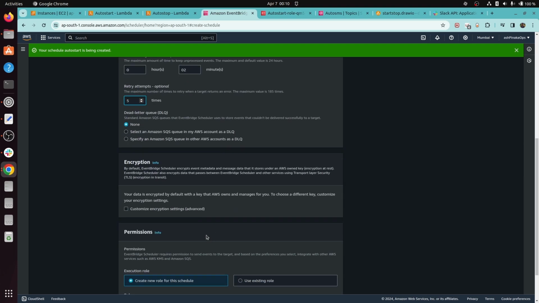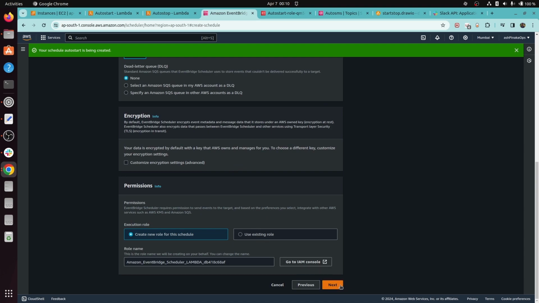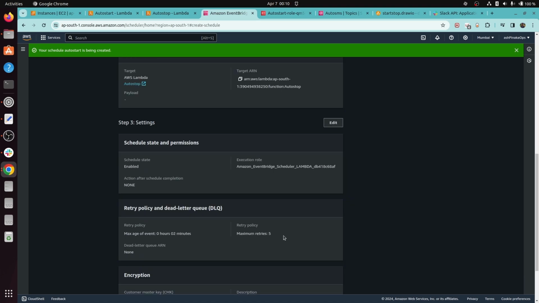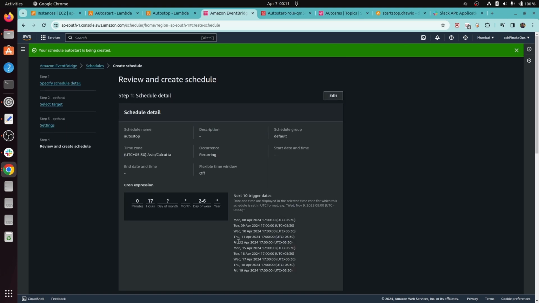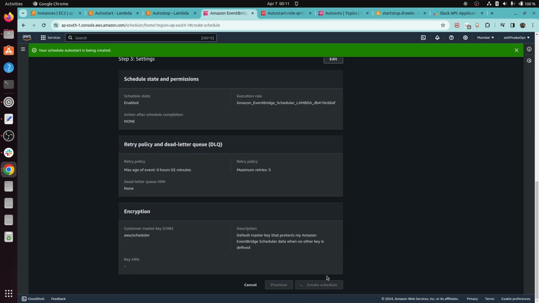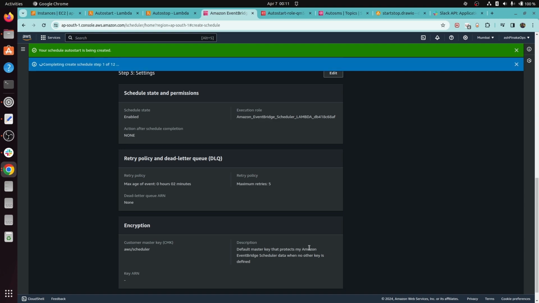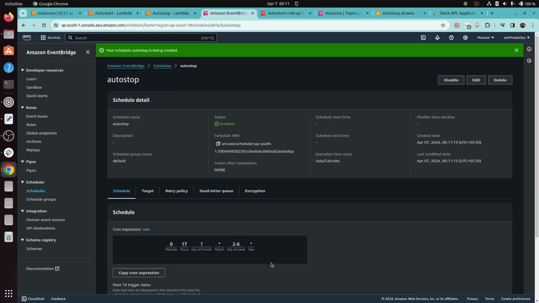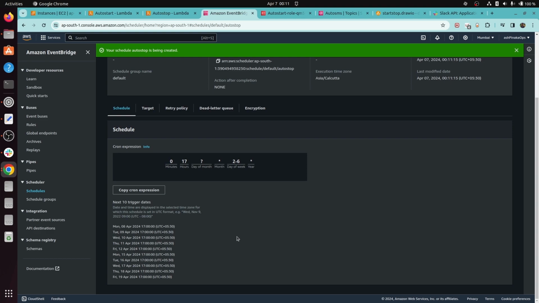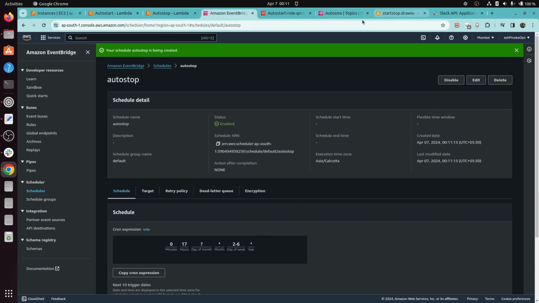Okay, now just review whatever changes it will do, and yeah, wait for it to complete, and there we go. We have both the schedulers perfectly configured. And that's it. That's how you use lambda functions to auto start and auto stop EC2 instances.